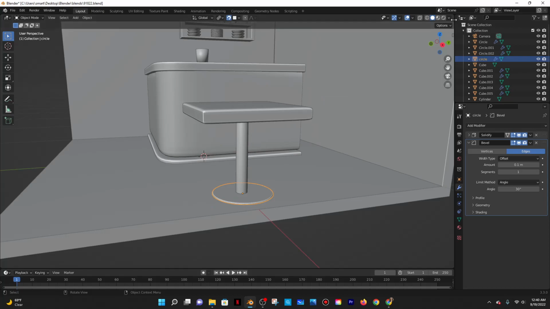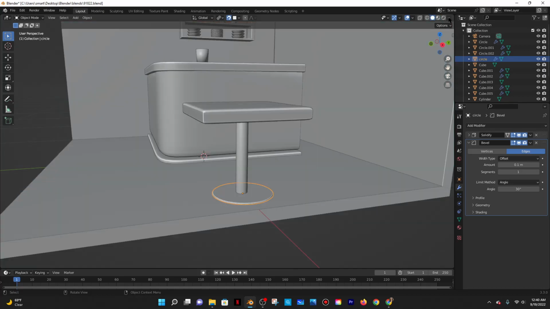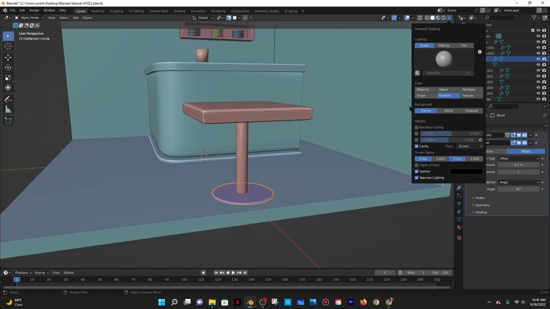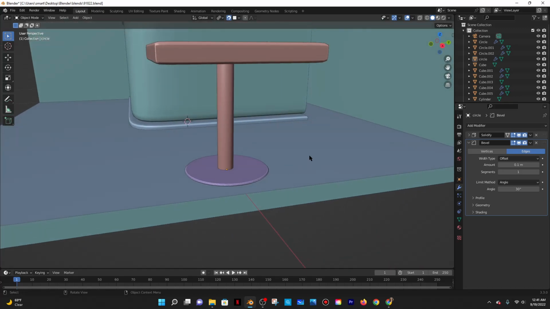All right, let me see what it looks like in material preview. I can literally see nothing. What if I go to solid view mode and then just turn on random so that everything has a random color? I think that's fine.